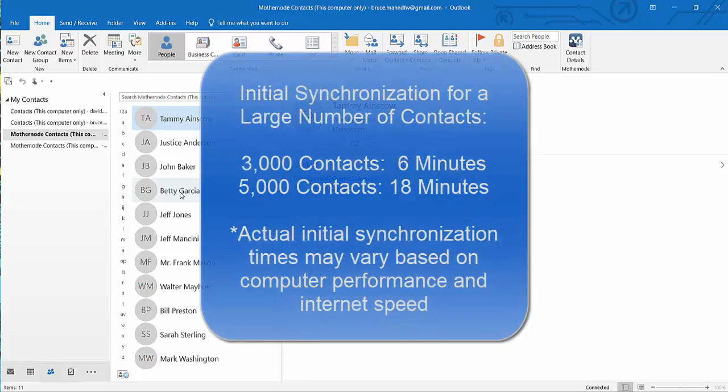Keep in mind that depending on the number of contacts that you're syncing between Outlook and Mothernode, it could take a period of time for all of the contacts to fully synchronize. For example, an estimate on 3,000 contacts, let's say, could be about 6 minutes. An estimate on 5,000 contacts, let's say, could be about 18 minutes. But this can vary depending on your computer type, your processing speed, and your internet connection. So please keep all of that in mind if you are syncing a large number of contacts.